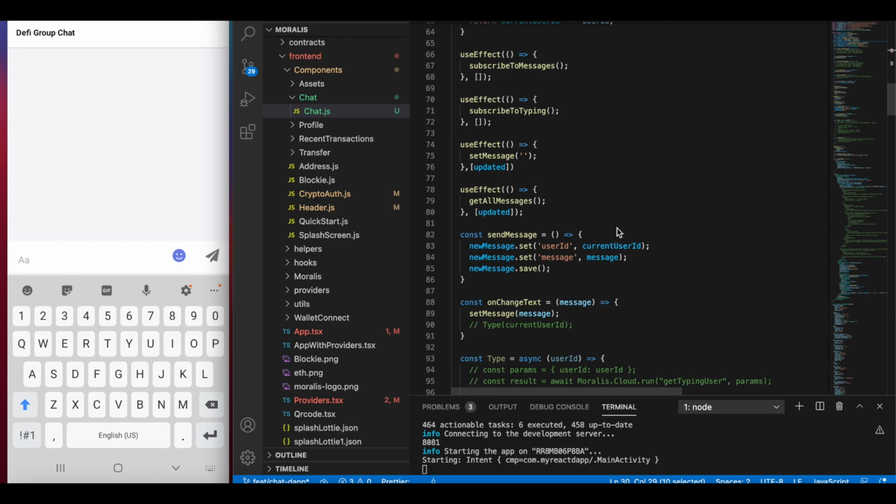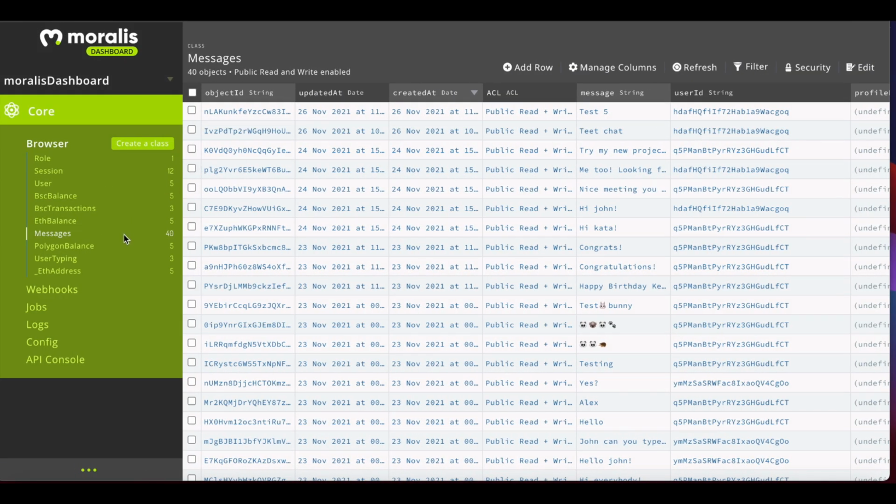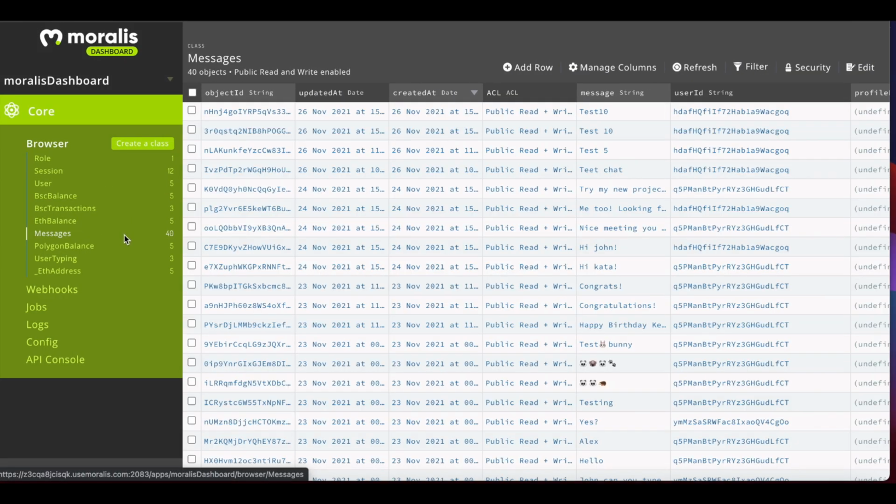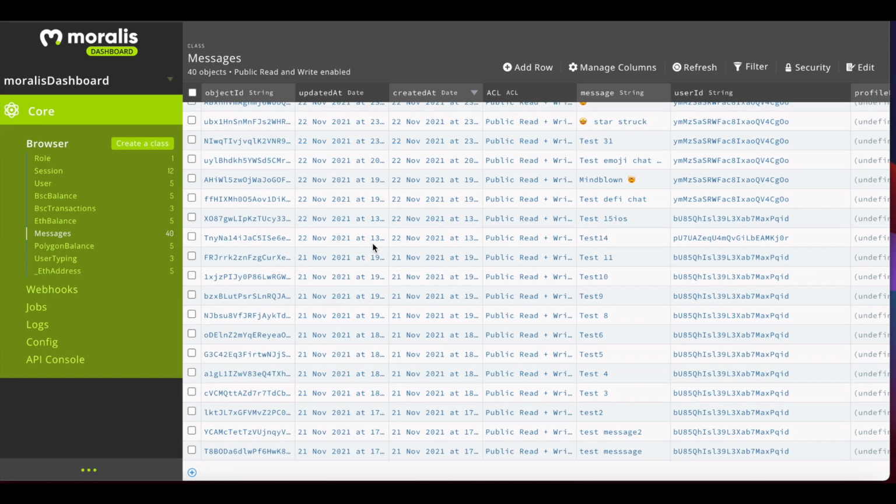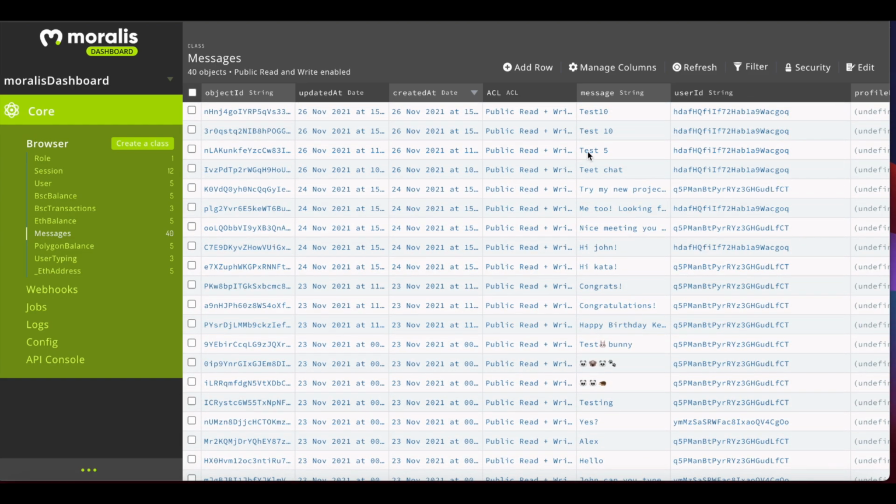So now let's try to actually send a message to our database. So we go to the app and try to type in a test message. Let's say we type in test 10, and then we click on send. As you can see, it seemed that nothing really happened, but let's go to the Moralis server. In the messages class, we look for our message here. So it says test 10.